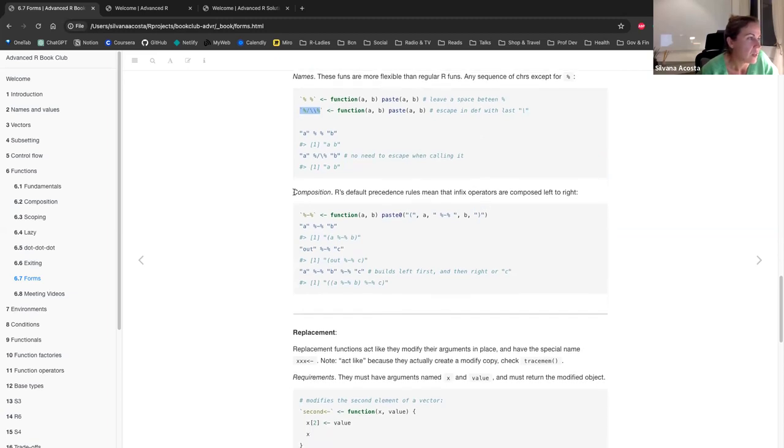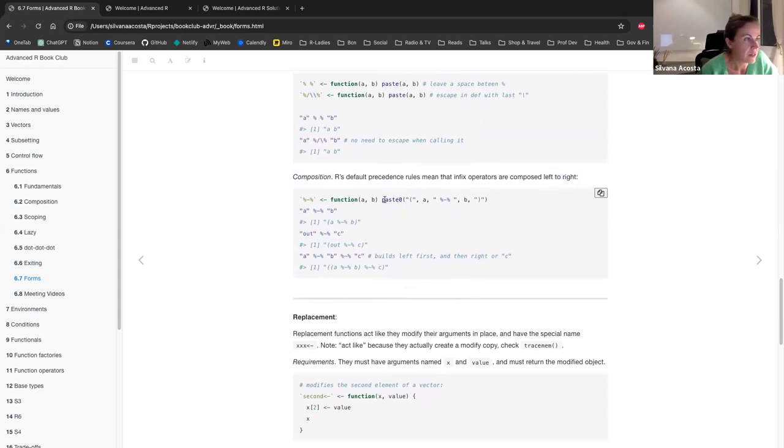And an interesting thing about these functions is that R's default precedence rules means that infix operators are composed left to right. So here is an example with paste: the first 2 items, and now we are going to do A and B. That output gives us this. And when I do the output with C, it will do this. If I build the thing in the book, it was just this line, and I added the 2 intermediate ones to check how it was building. So it got left to right first.